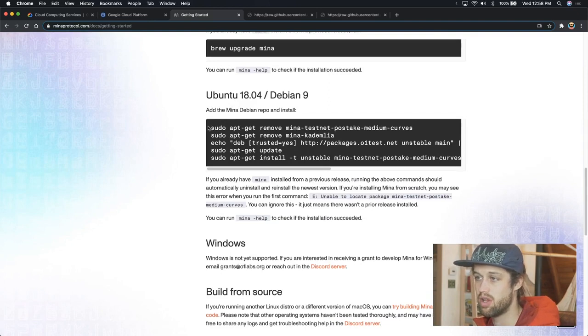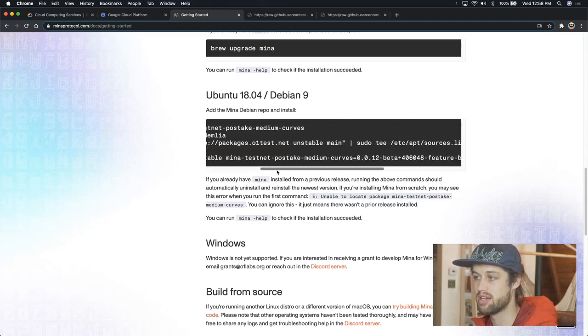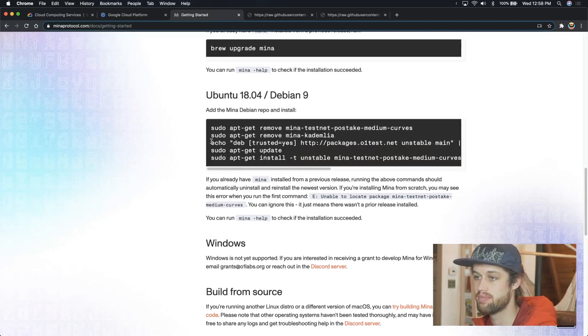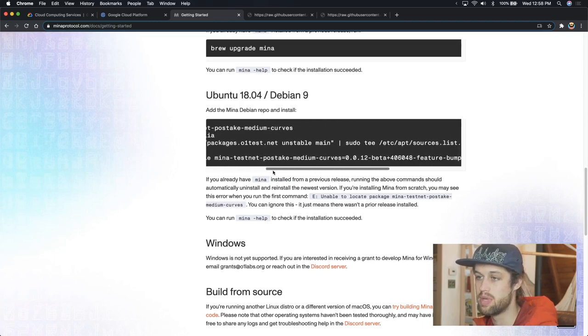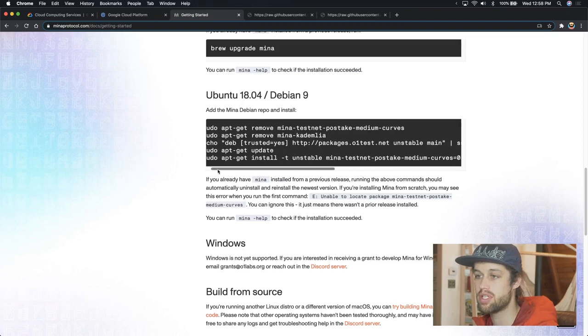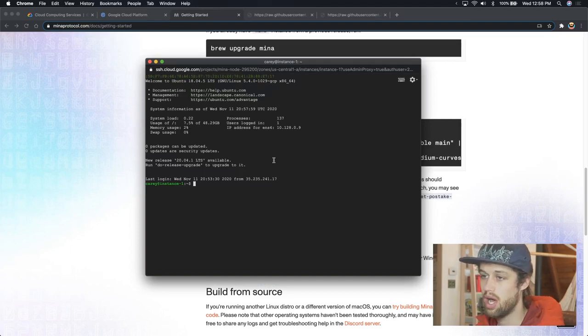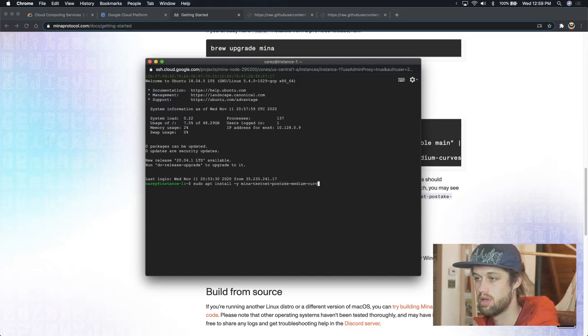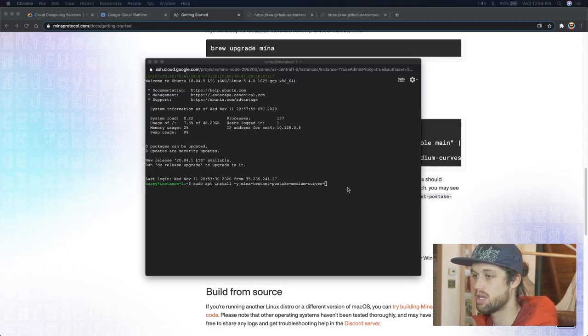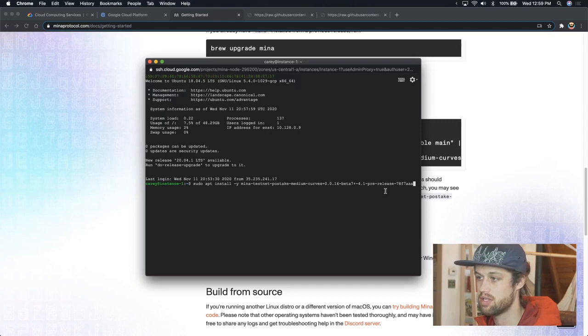If you've previously installed a version of the daemon, you can remove the previous version using these commands. We've already added the repository to our package manager, so we can go ahead and skip this command and go straight to the very last command, which gives us instructions on how to install the Mina daemon. I'm going to use a pre-release version of the daemon for the purposes of this tutorial. So I will run sudo apt install -y mina-testnet-postake-medium-curves. Again, double check that the version you use matches the documentation page.